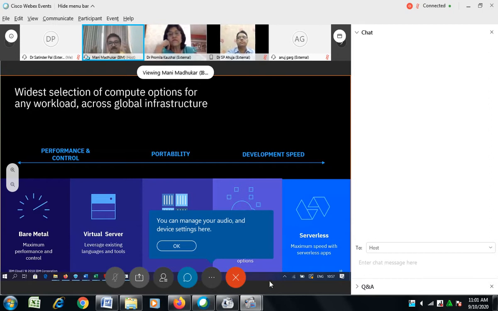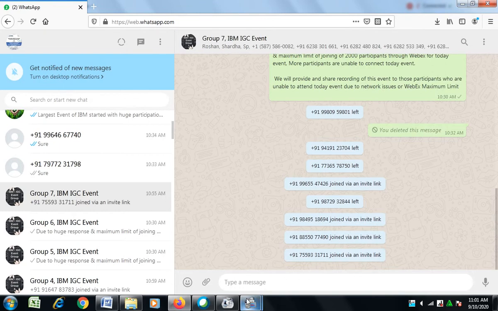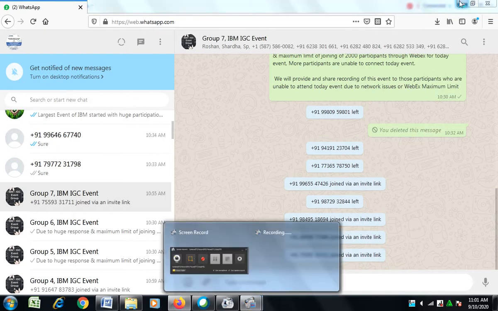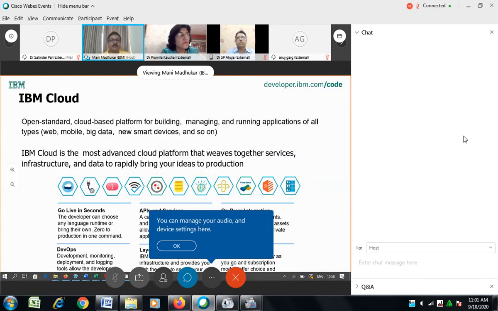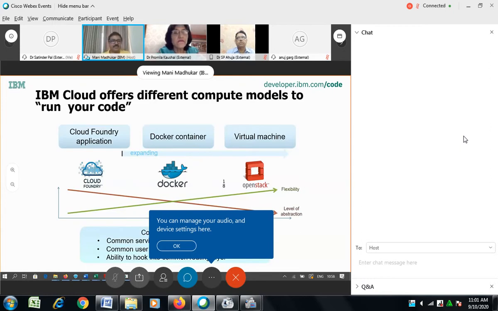And not only that, bare metal gives you complete control of the entire machine, a dedicated machine on the cloud, which you can slice and dice according to your own requirement, unlike a virtual machine, where you do not have control of the machine to slice and dice. Containers and serverless computing are all offered on IBM Cloud, and I'll try to give you a demo there as well.